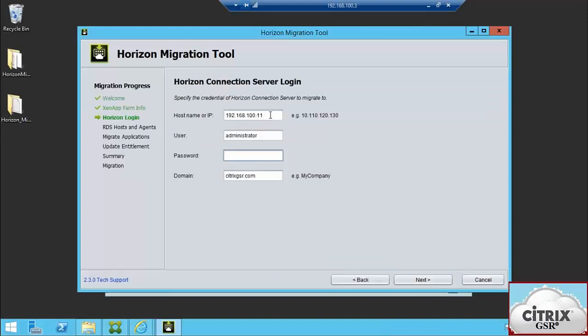Here we need to enter the Horizon View connection server details. I already entered them. This is the IP address for the connection server, and this is the username. I'm going to provide the password so that it will communicate with the connection server.